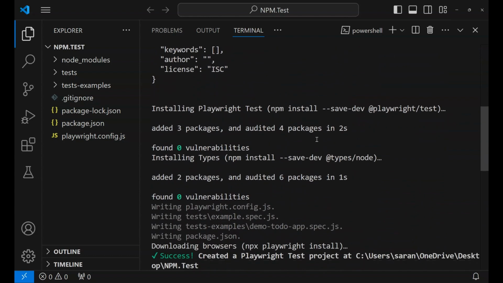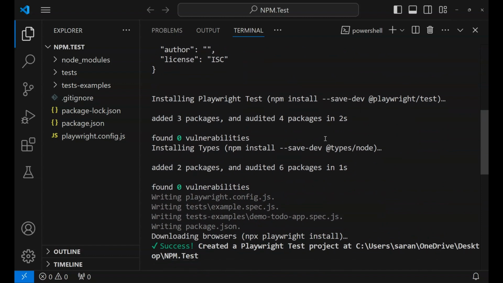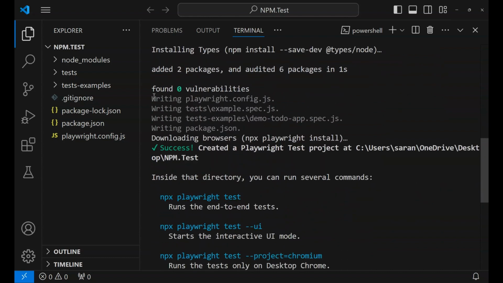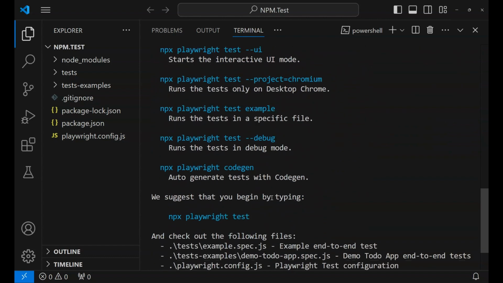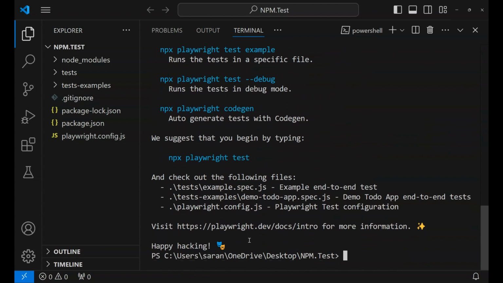Yeah, this is npm install, and this is the Playwright installation, and then downloading the browsers, right? So it downloads all the browsers that are required, like Chromium, WebKit and all. Right, finally Playwright is installed. We have this final message, happy hacking, with the Playwright logo. And as I told already, we have these folders, node_modules, package.json, playwright.config.js and all, which means Playwright is installed successfully.